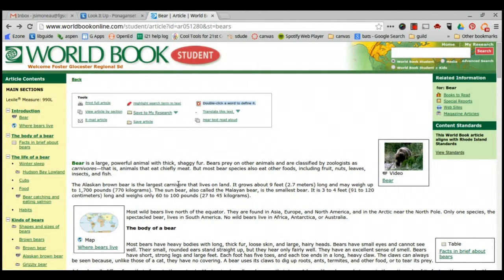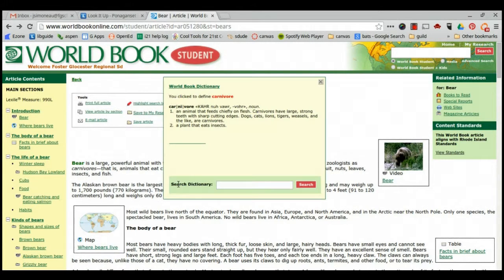I'm going to double click on carnivore. When I double click on carnivore, the dictionary opens, and it says click to define carnivore, and it gives the definitions that it has in the dictionary for carnivore. An animal that feeds chiefly on flesh. Carnivores have large, strong teeth with sharp cutting edges.